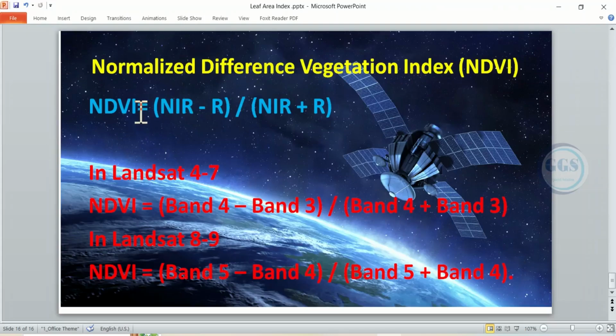For the Normalized Difference Vegetation Index, the formula is near infrared minus red, all divided by near infrared plus red. So if you are using Landsat 4 to 7, this is the formula. And if you are using Landsat 8 to 9, this is the formula. In this exercise, we want to use Landsat 8, so we are going to use band 5 and band 4.